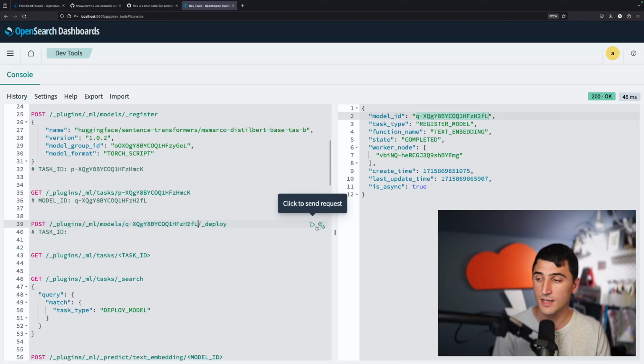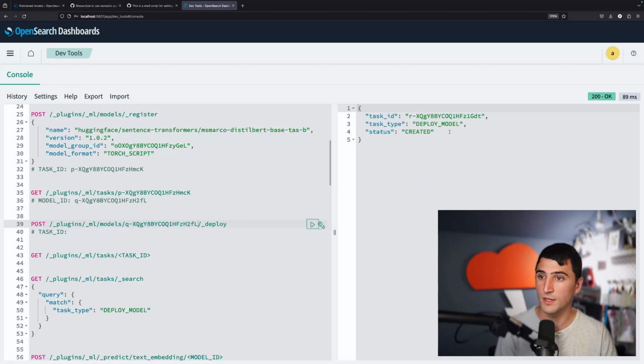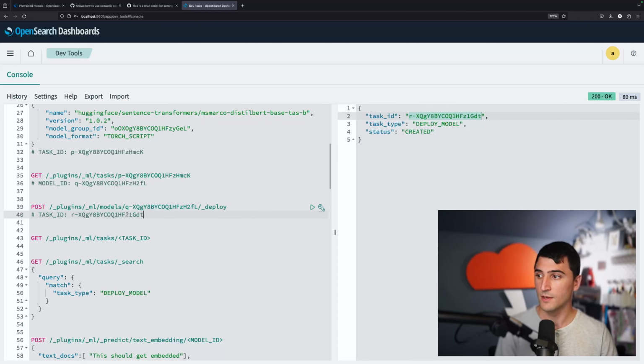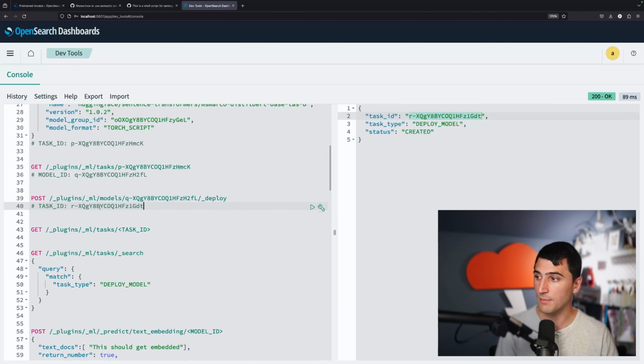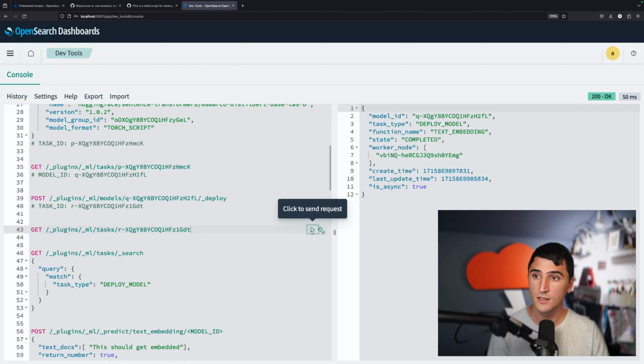I've not set that here, but I will have that actually set in the template. So here we go. We've now created a task to deploy that model because it takes a little bit of time. Many of these steps are kind of asynchronous as you're waiting for different things to happen. So here we've got our new task ID. We're going to go ahead and go plugins ML tasks to check and see if that's deployed.